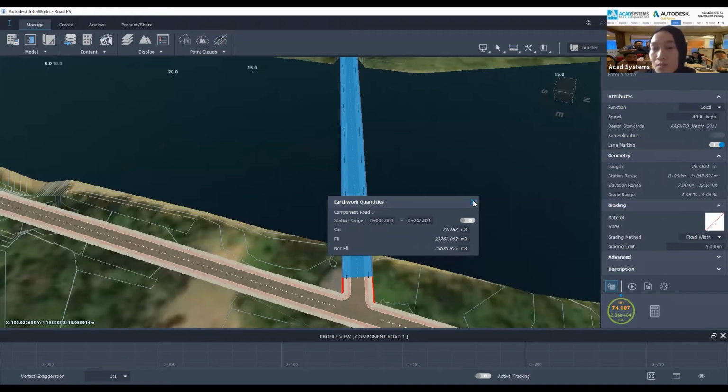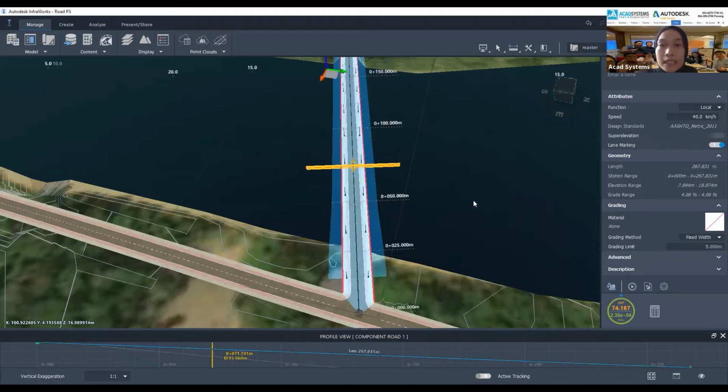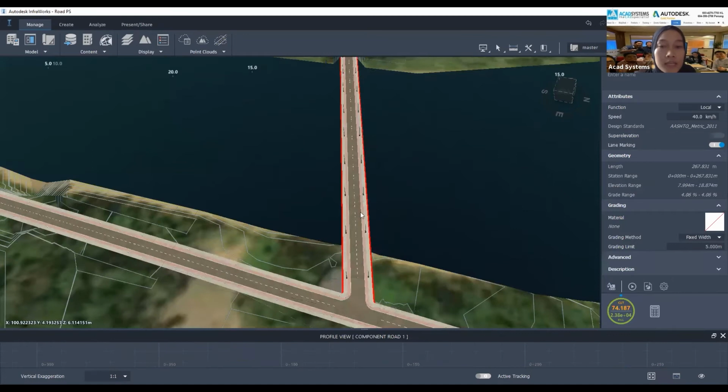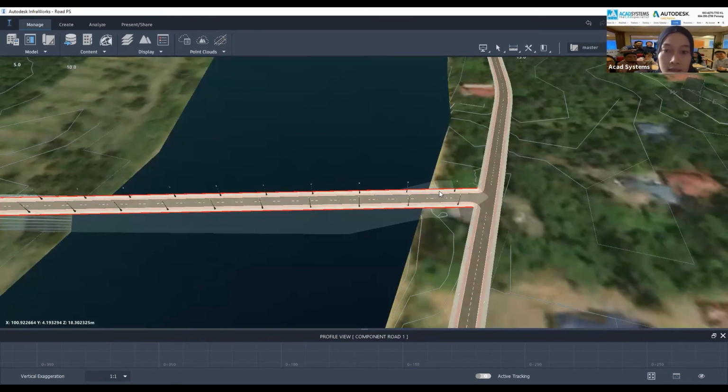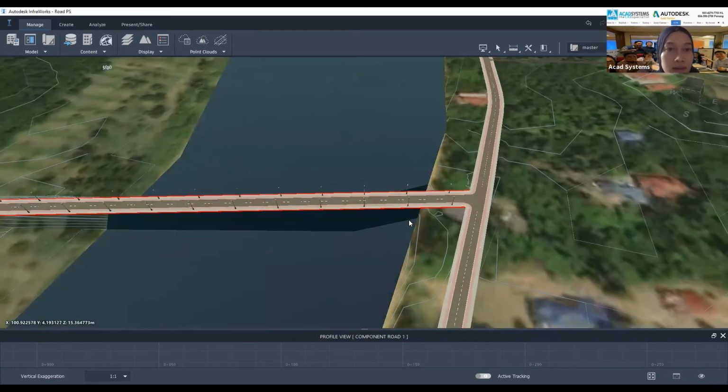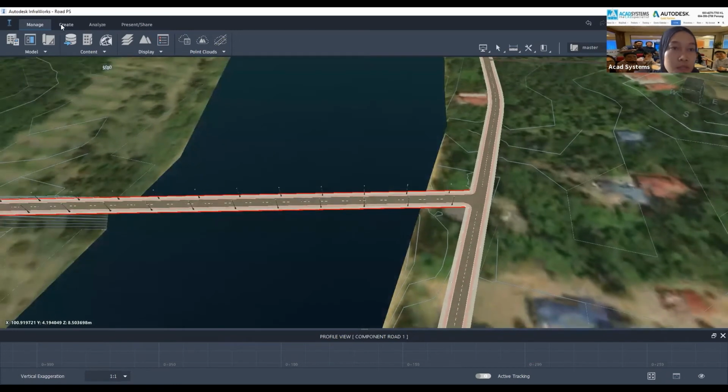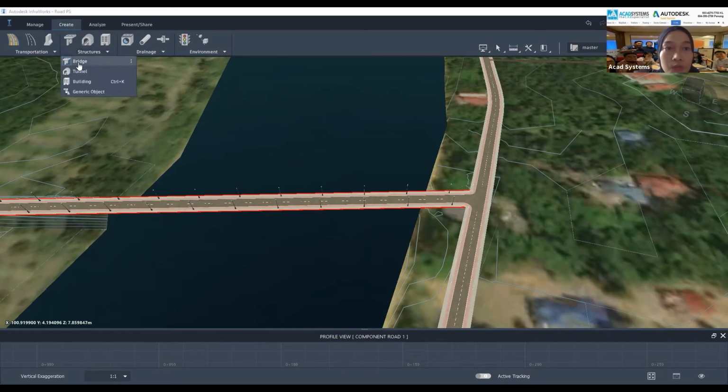All right, so now I'm just gonna move on to designing the bridge from the road that we have created right now. Because this is a component road, I'm going to create a bridge from here to here. To do that, we need to add the structures in this component road. So I click on create, and then under structures, if you drop down, you have this bridge. All right, so I click on the bridge.